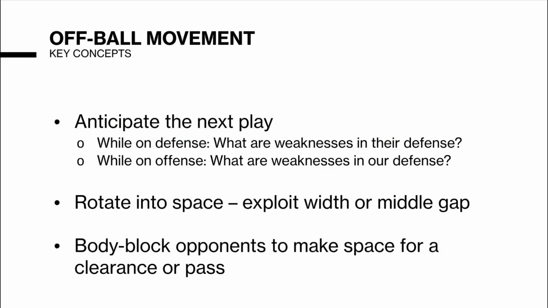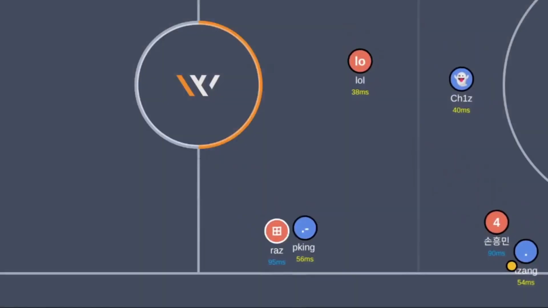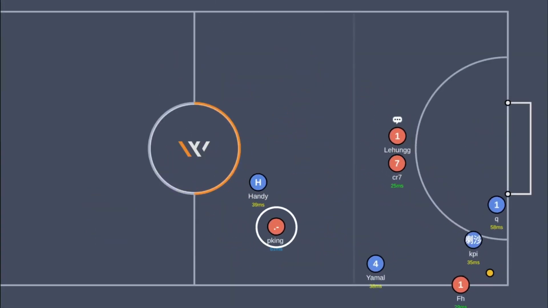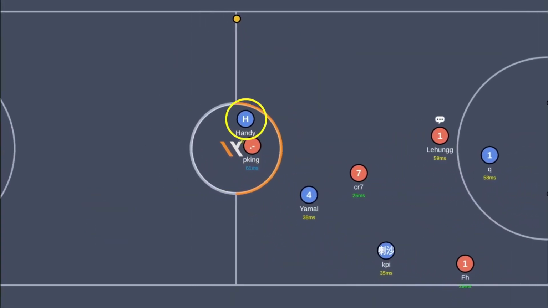Even when you're not on the ball, there are ways you can still contribute to helping maintain possession or to receive the ball more often. As mentioned earlier, you should be trying to identify any weaknesses in both the opponent's defense and your own defense. For example, does your striker have a back pass option? Give them support. Is their goalkeeper pushed too high? Move into space for a fast break down the line.